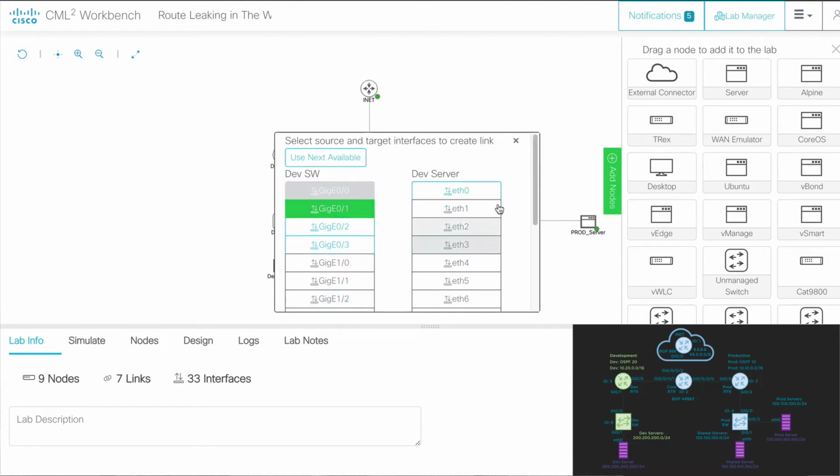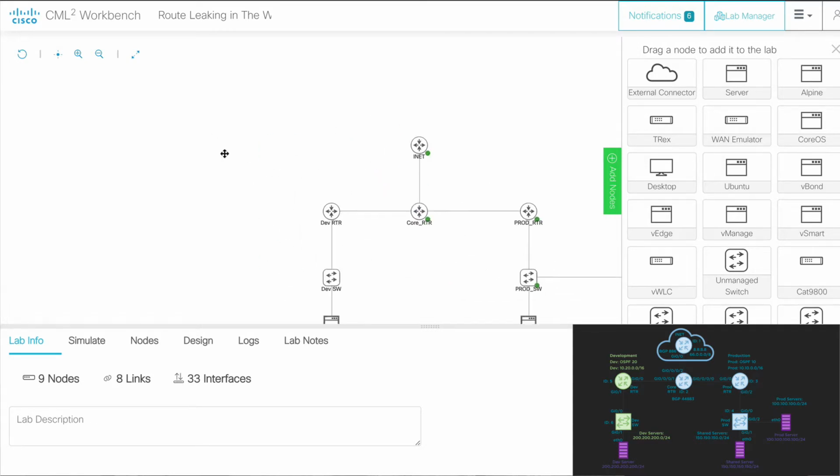And this is gig 01 to ETH0. All right, our connections are good. So we're going to go ahead and start these guys.